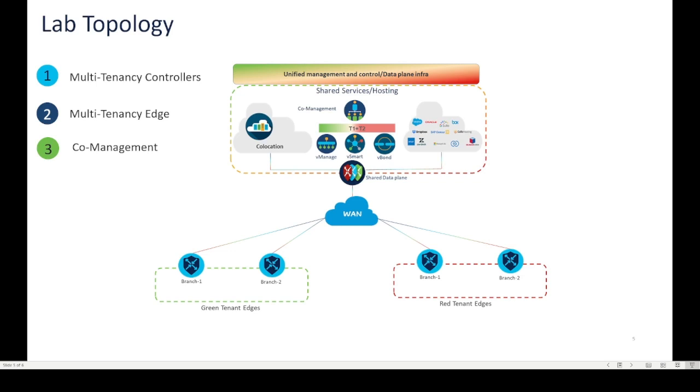We have two customers, green and red, and each customer has two branches. Then we have a head-end router that is multi-tenancy data plane capable, managed by the service provider. And finally, we have one controller set which serves both customers. In this demo, the service provider acts as a middle mile to connect customers to cloud services. Customers would benefit from the direct peering that the service provider is offering and SD-WAN services.